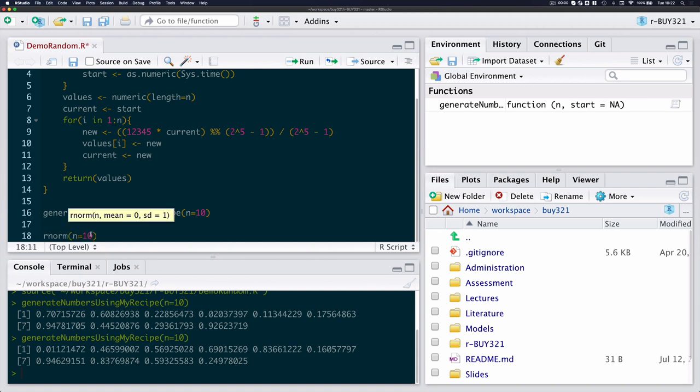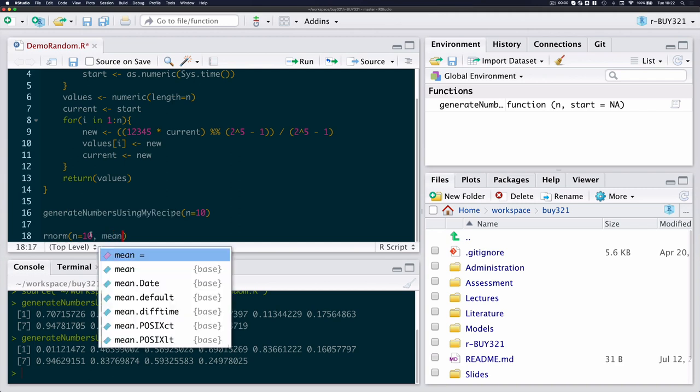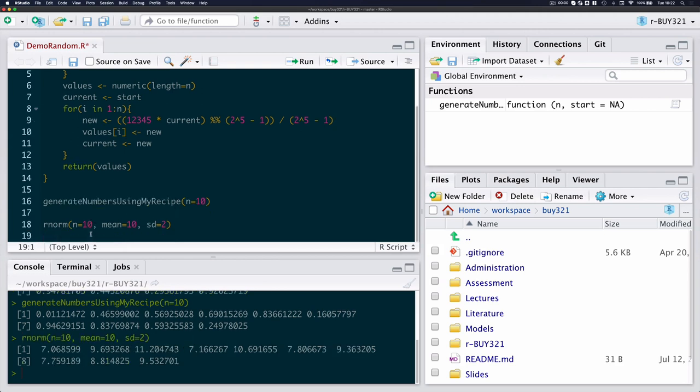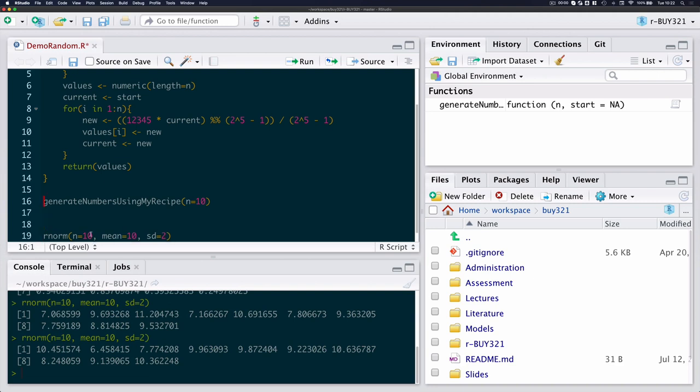And this is the same as when you call, for example, the random normal function, and you say, I want 10 values, normally distributed with mean 10 and standard deviation 2. It will generate those numbers, and every time that you actually call it, you'll get different values sampled from that distribution. But what happens if we give it a starting position?